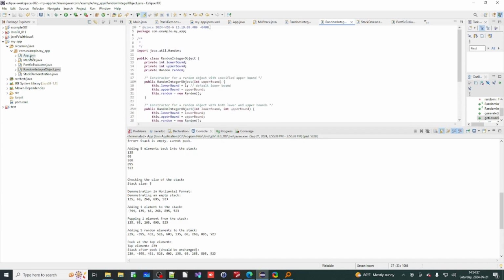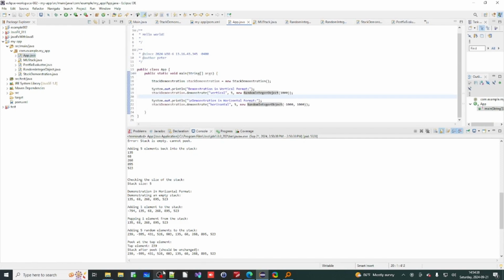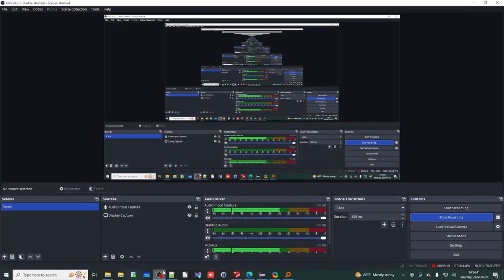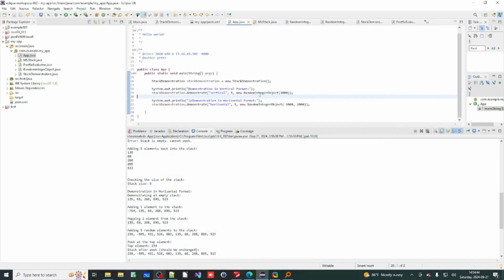So if we go to here, yeah, I think I'm gonna make good time on this. See, 618. Okay. So the random integer between 1 and 1000 in vertical format, and then horizontal random number between negative 1000 and 1000.